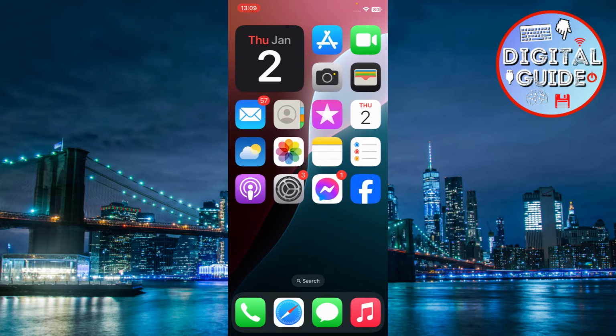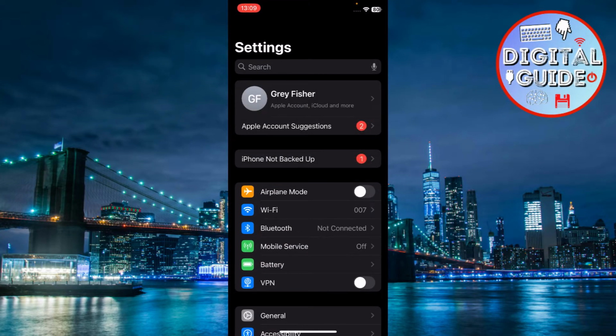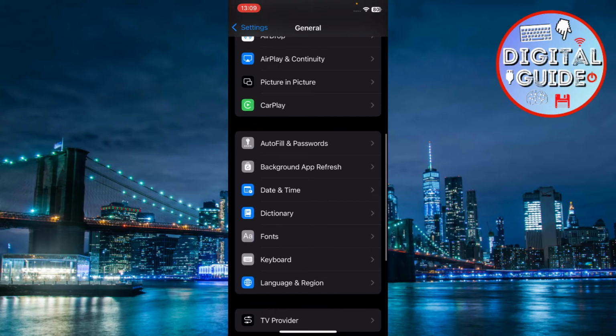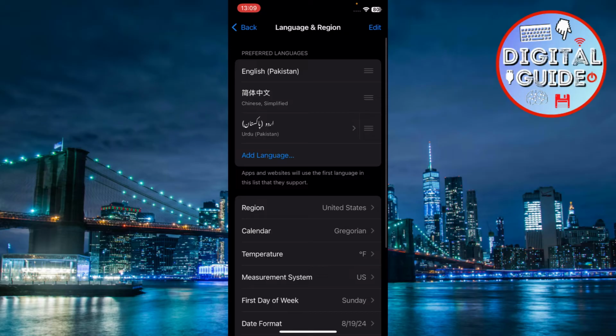Now head to the settings. Scroll down, tap on General. Again, scroll down in the General section. Go for the Language and Region option under the Preferred Languages. Here in my device, English is set as the primary language.